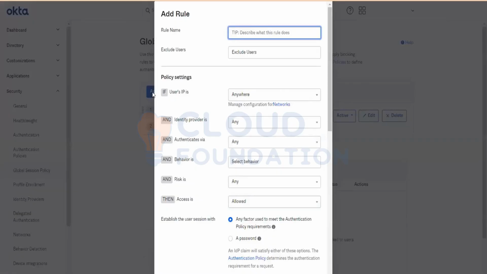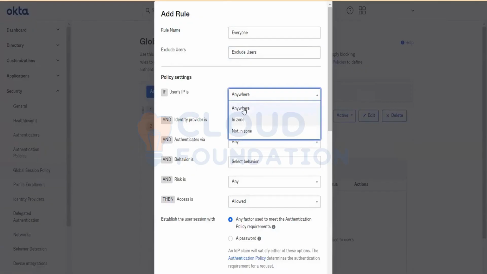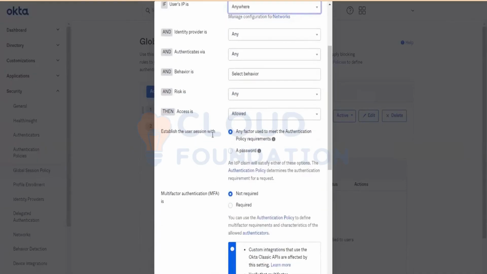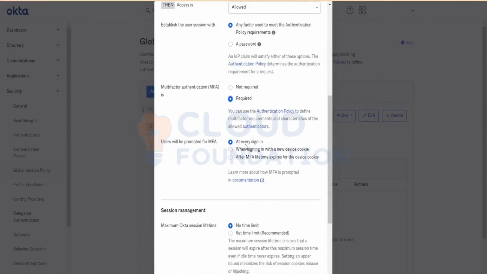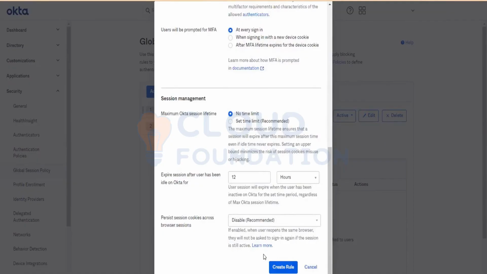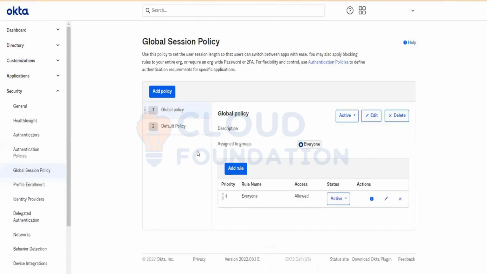I have created a policy and it is asking for a rule. Everyone rule. I can define all the list of details here, for example, if the user IP is coming from certain zones. I'll tell you about that later, don't get confused. As of now, I'll come directly here. I just need to establish the user session with any factor used to meet the authentication policy requirement, which means I am going to enforce all the users to configure at least one factor other than password. I'm mentioning that multi-factor authentication should go through. It is required at every single sign-on, and these things are session management. Don't need to worry. Create rule. That's it. I have created a global policy.